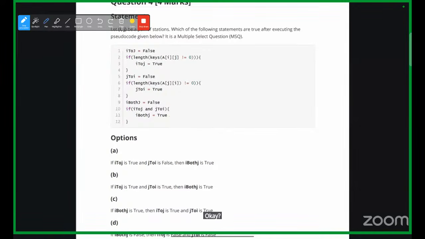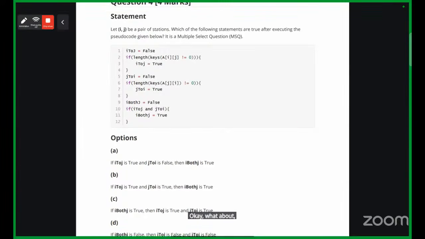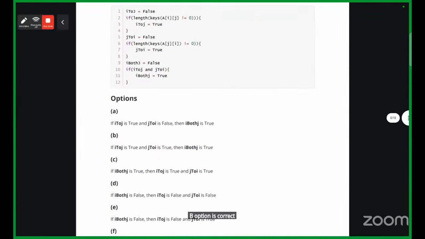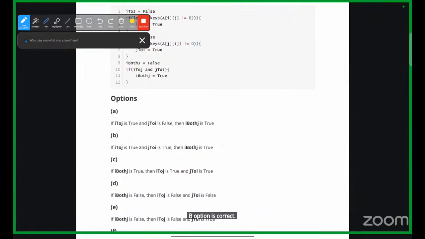Now, what about the options? Option A, is it correct or incorrect? It's not correct, false. Option B is correct. Option A is incorrect. What about option C? Option C is also correct, I think.